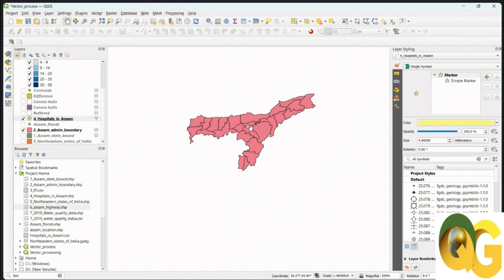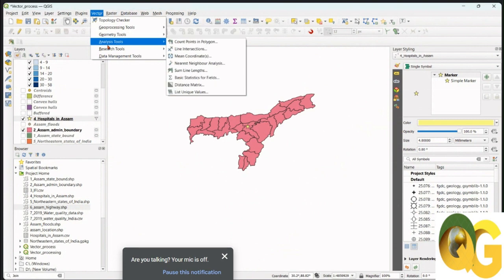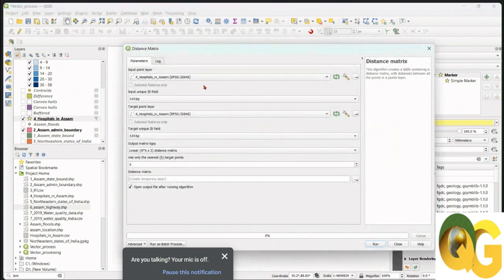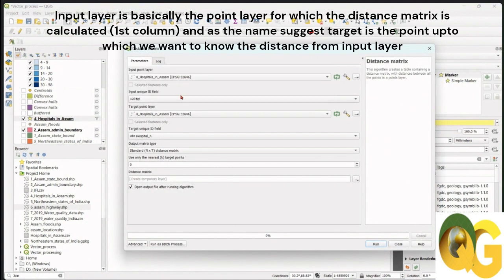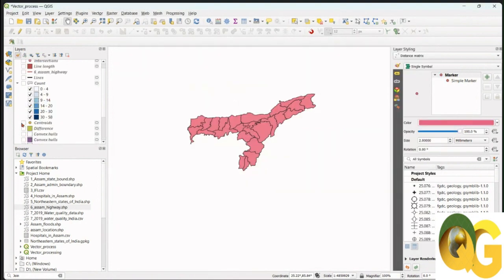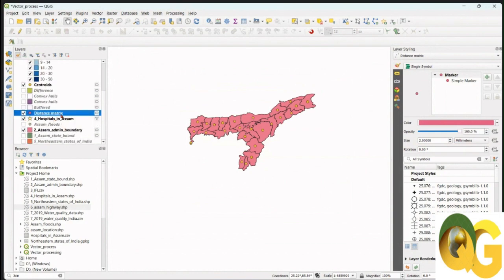Now if I want to see the distance of the flooded location from this hospital, for that I have the option of creating a distance matrix. So go to vector, go to analysis, and click on distance matrix. Let me use hospitals here, hospital name, and centroids here, name too. Let's click on run. So let's click on the centroids, and this is our distance matrix.